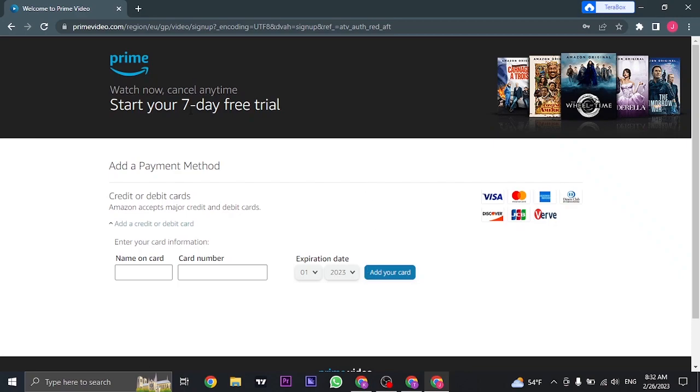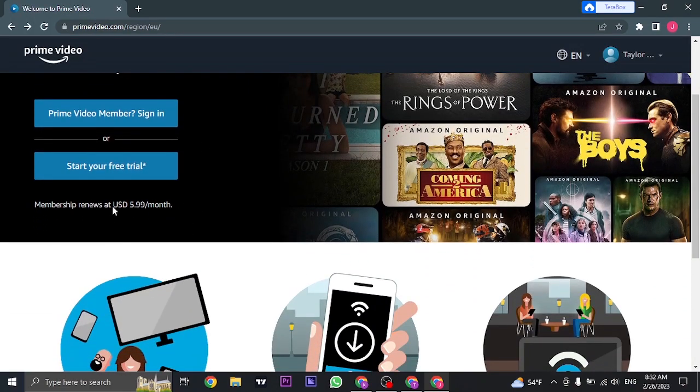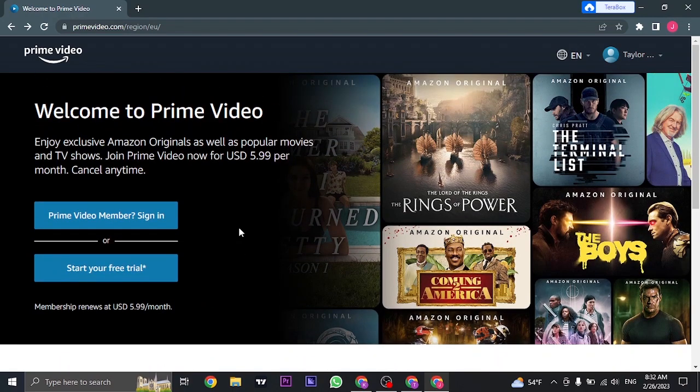But make sure to do it within 7 days, otherwise your card will be charged for the monthly subscription, which is about $6. As you can see, it says $5.99 per month. So that's the quick process of subscribing to Amazon Prime Video.